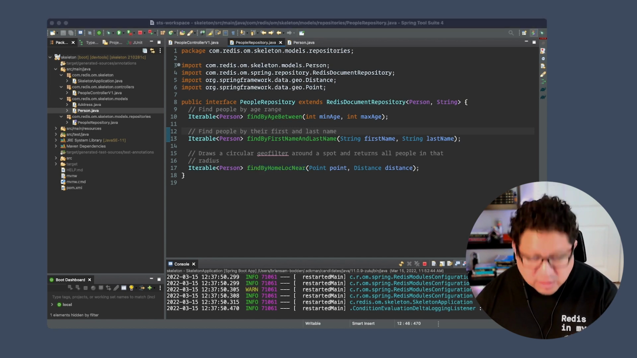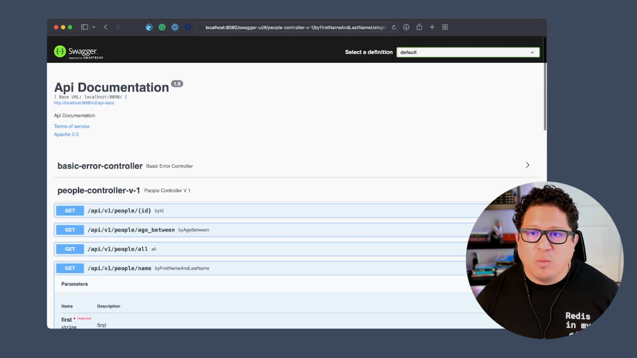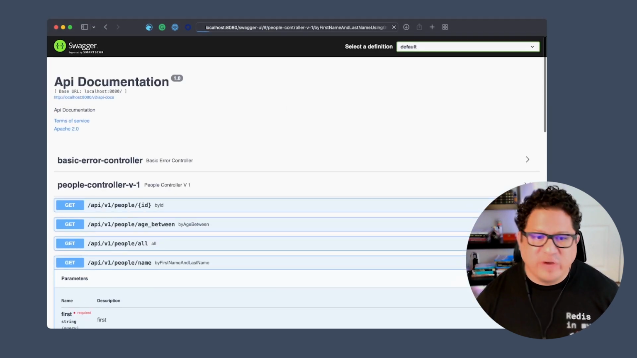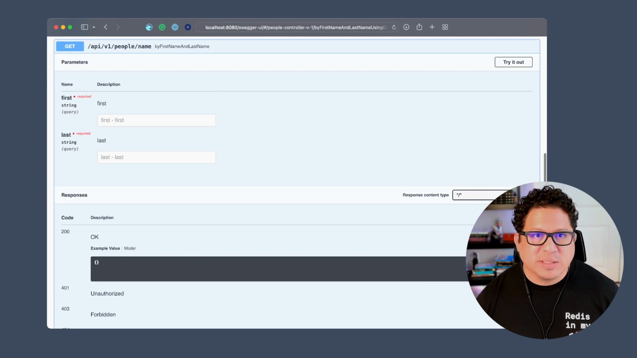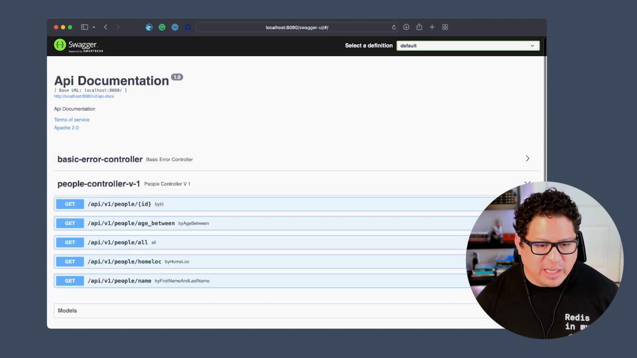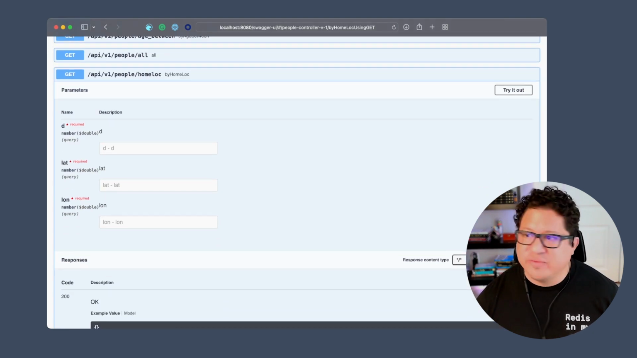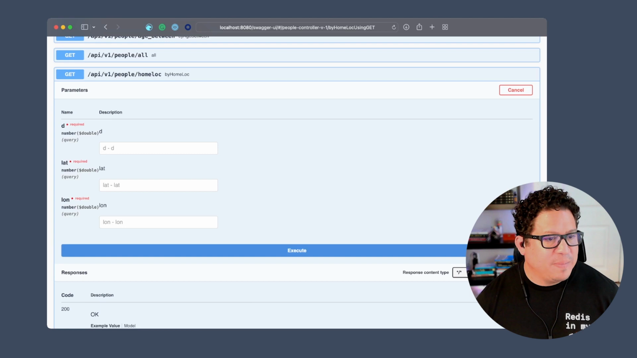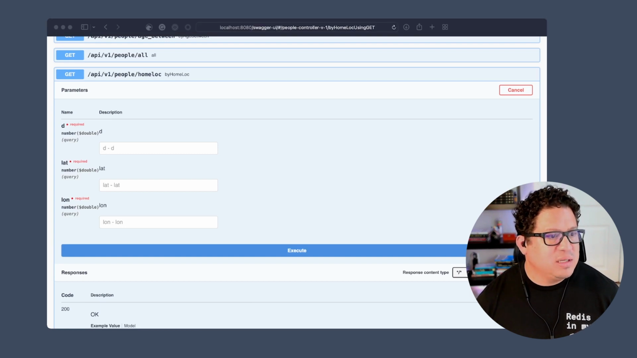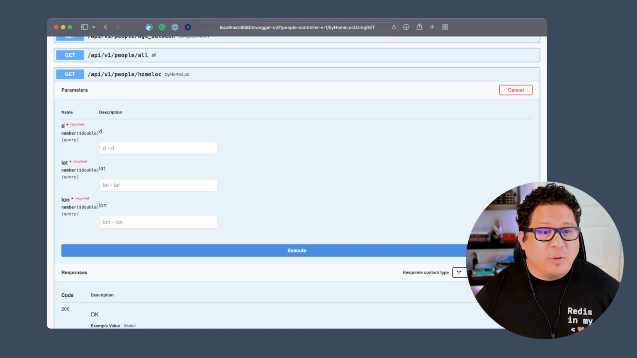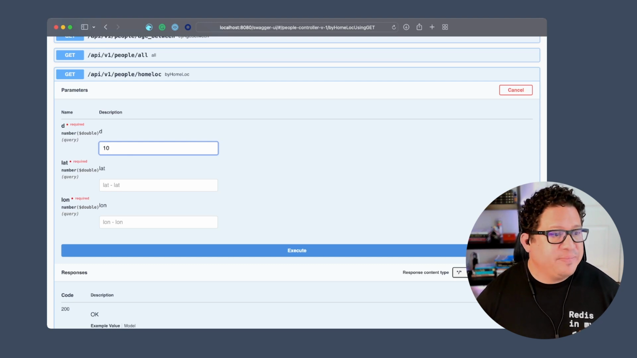And if we go back to the Swagger UI, once again, I can simply refresh this UI. Let's collapse the method that we were playing with previously. And here's our API v1 people home location endpoint. I'm going to have to cheat and find some values for this. So let's click on try it out, and let me see if I can find some values that I have stored in here so we can try that. So I'm going to use a 10-mile radius.